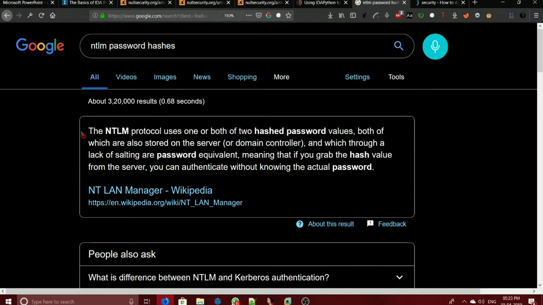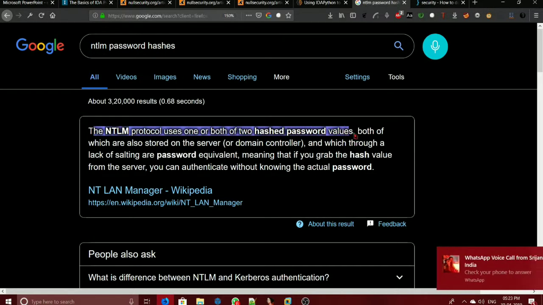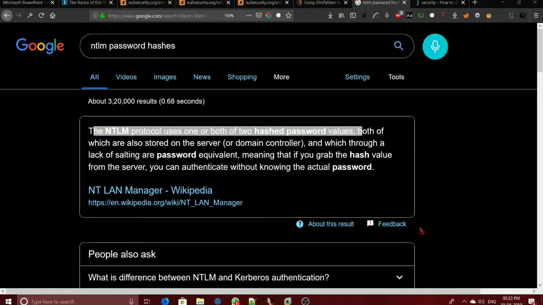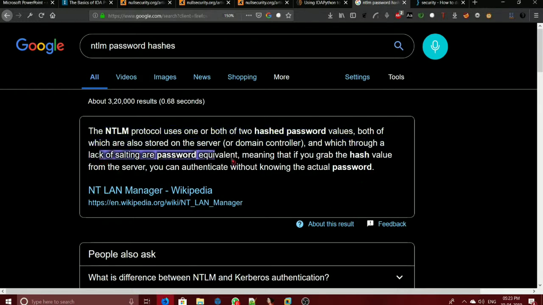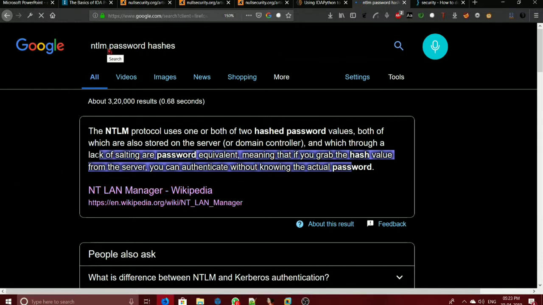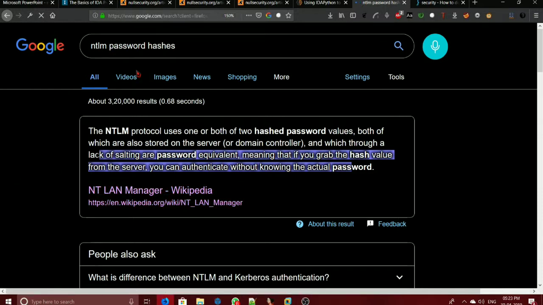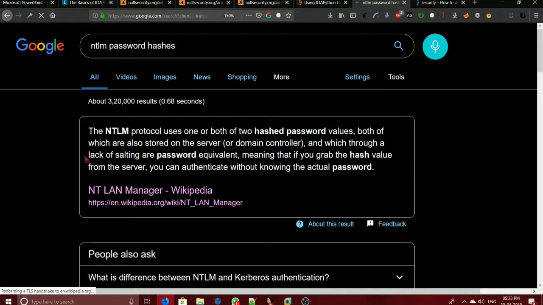Today we are going to talk about NTLM password hashes and how we are going to hack Windows by taking the password hashes that are in the system. So NTLM protocol stands for two hashed password values, both of which are stored in the server and which have a lack of salting and are password equivalent. This means that NTLM, or New Technology LAN Manager, password hashes have two different types of password values which can easily be cracked as they do not have salts.